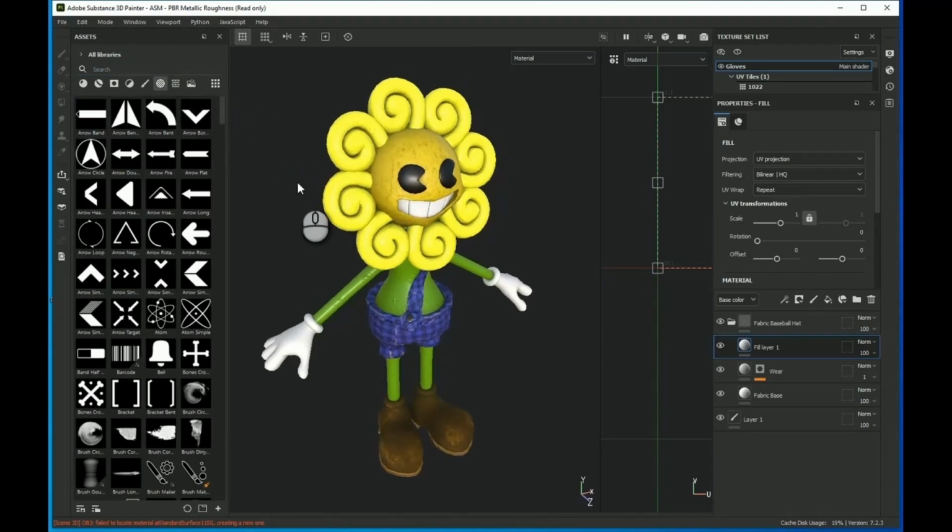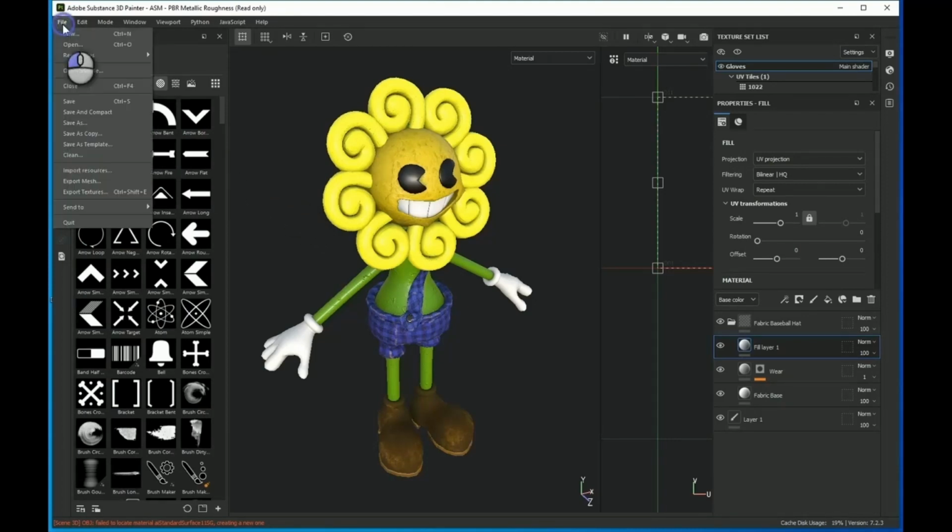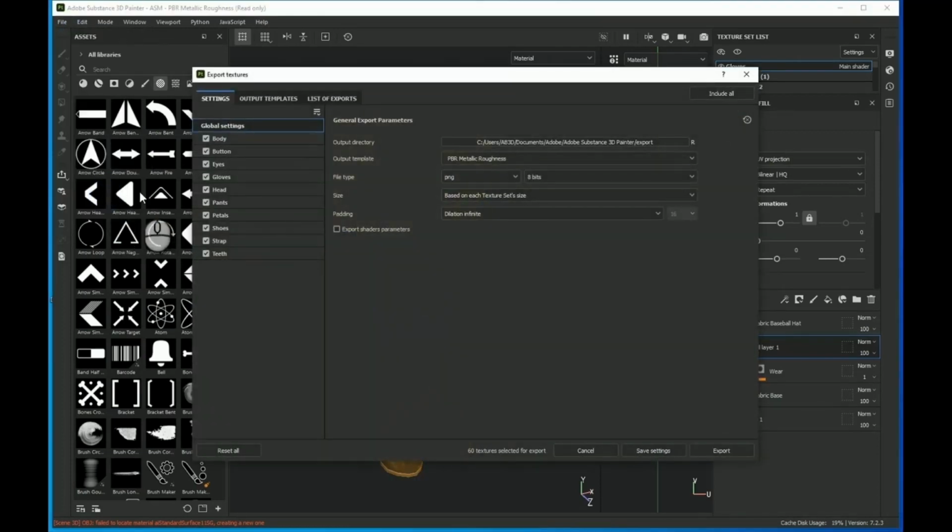When you are done texturing your model, you will need to export the textures. To do that, you are going to go to File and Export Textures. Here are all the different parts of the model, and their textures will be exported. If you only want specific parts of the model to be exported, you can uncheck the ones that you don't want. For example, if I only want body and button, I can uncheck the others. I want everything, so I'm going to keep everything checked.